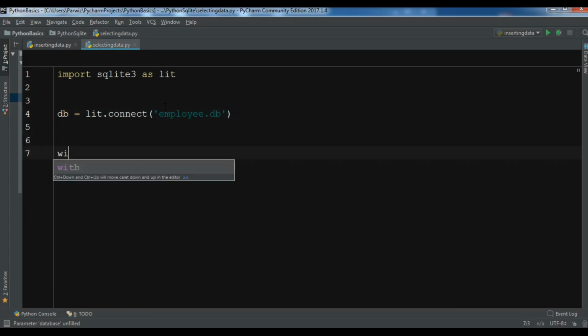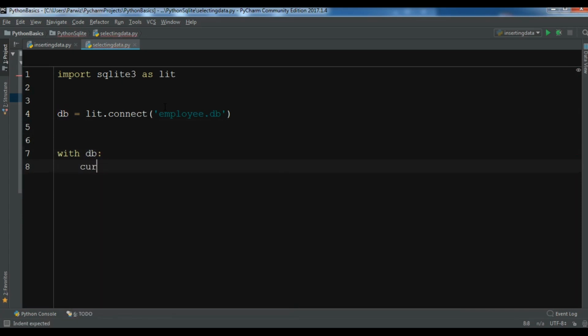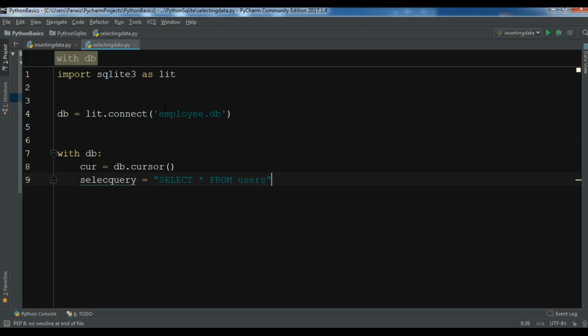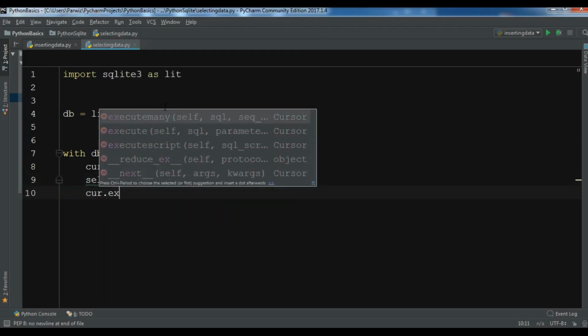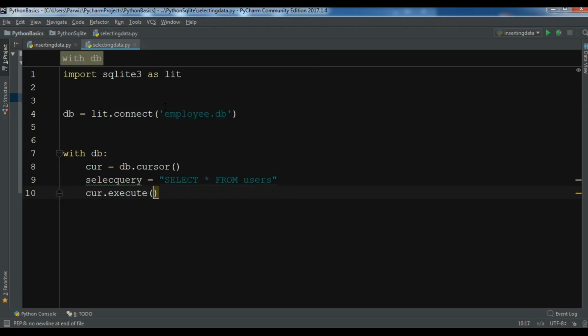Now let me, with db, first let me create a cursor, so db.cursor, and now let me create my query, select query, select all from users. So I want to select all of the data from users. After this, we need to execute our select query, and now I'm going to create rows.